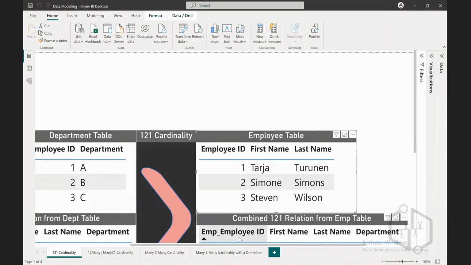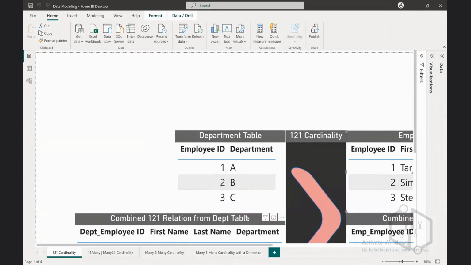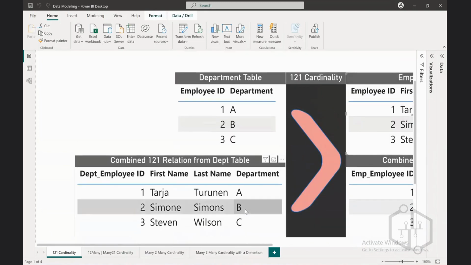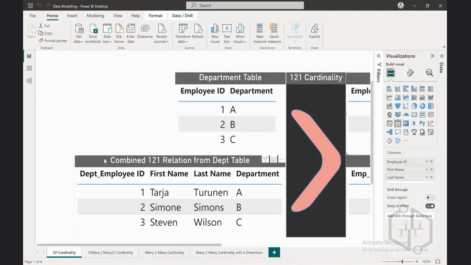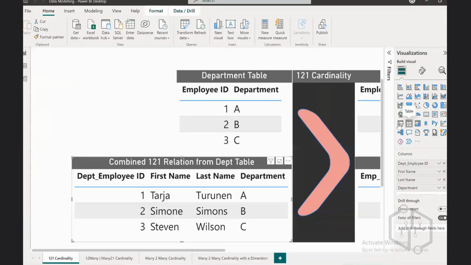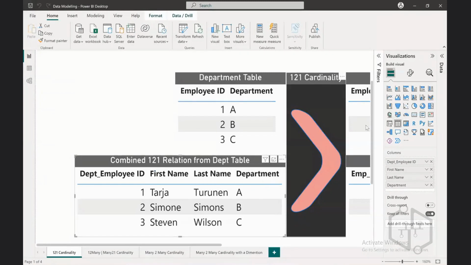Now here is one of the cool things that's happening. We have combined both the tables. We combined the one-to-one relationship from both the tables, and these are simple data tables. If you look at the visualization, it is just a data table out here. Don't worry about how the tables have been created. It's just a visualization used in the report view.